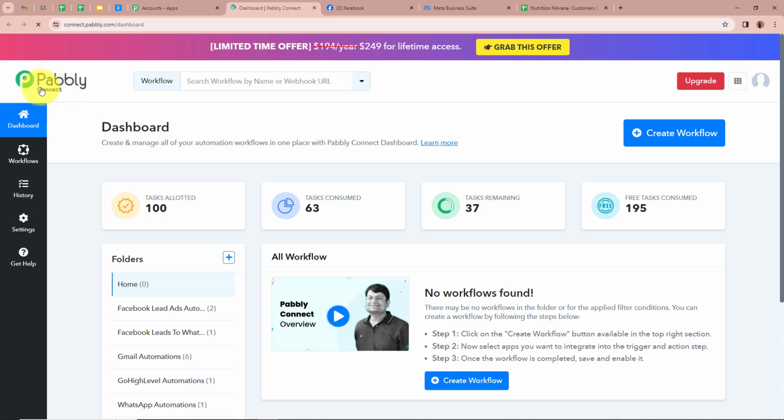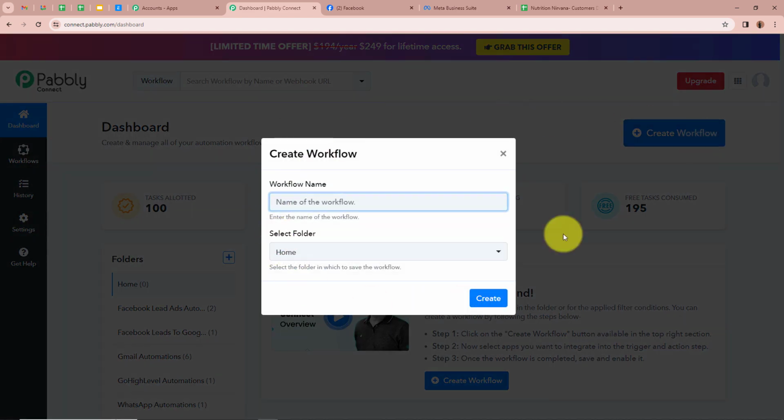Then on a new tab, Pabbly Connect's dashboard is going to open. In order to start an automation process, we need to create a workflow. For that, we have to click on the top right corner button that is right over here that says Create Workflow. Then a new dialog box is going to appear in front of you, in which it is asking for a workflow name.